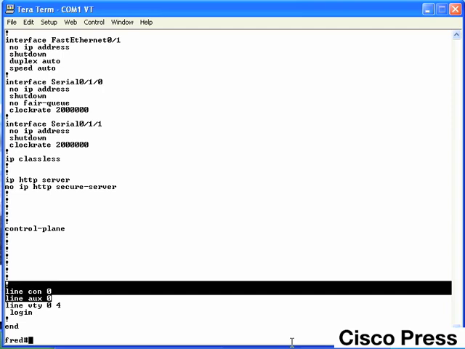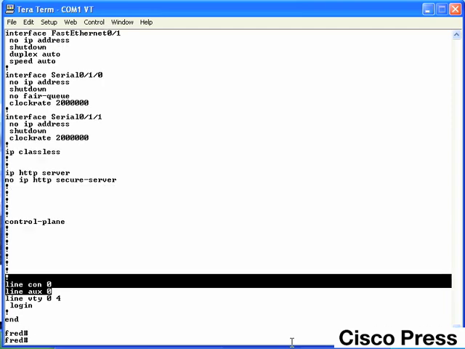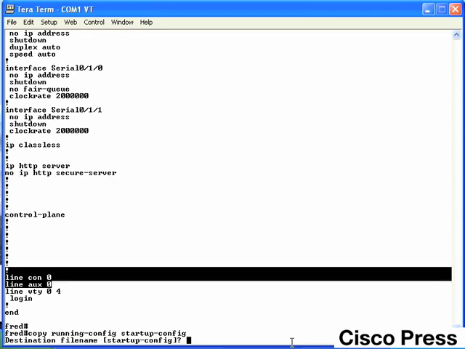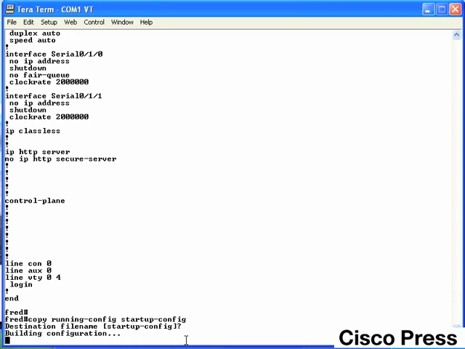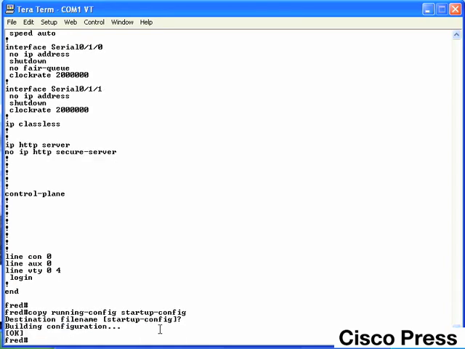Now if you want to save the configuration that's in the running config file into the startup-config file so it's used the next time the router boots, you need to use the copy running-config startup-config command that you see there on the screen. When you press enter, you get a prompt that asks if you want to copy this to the startup config file. Of course we do, so you just press the enter key. It tells us it's building the config, and there you go, you've copied the file.